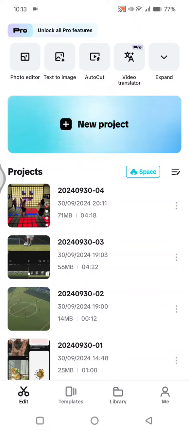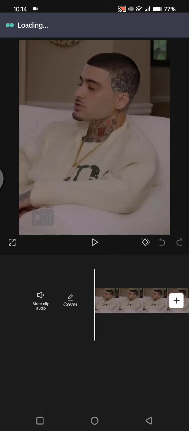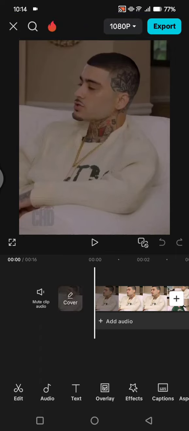On today's tutorial, I'm going to show you how you can add captions to video. So here I'm going to use CapCut to add captions to my clips. So you can just tap on the new projects and choose the video that you want to edit. Okay, I've already chosen this video right here.